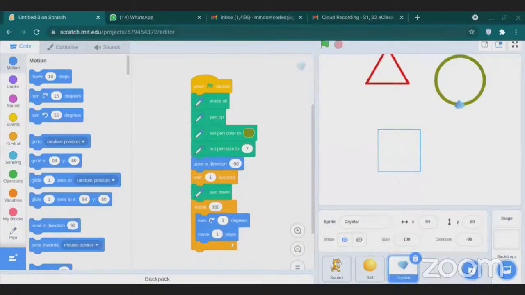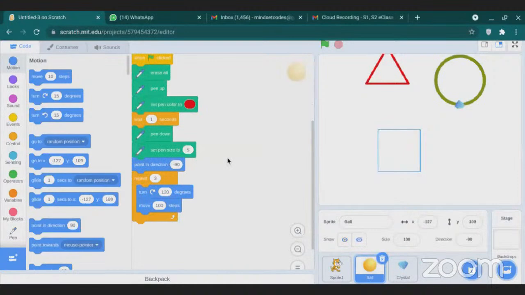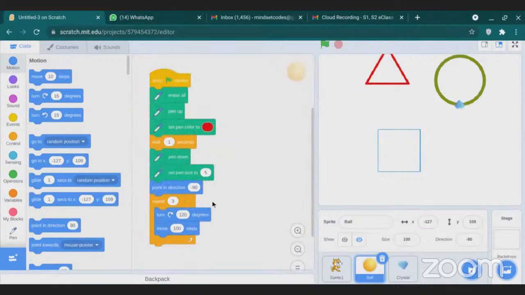Let's see one more. Someone is asking for the code of a triangle. So let's go to the triangle. Triangle is just like this. All these other things up were the same. Where we came to differ was this other part: repeat 3 times, turn clockwise 120 degrees, and then move 100 steps.